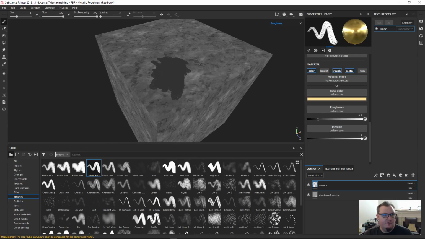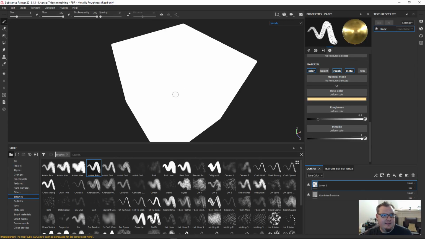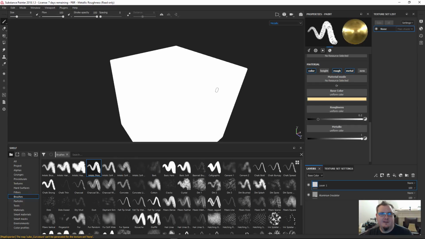And so anything that's more white is going to be rough. Anything that's closer to black is going to be smooth. You've got metallic. Anything that's black is not metallic. Anything that's white is metallic. And so this is pretty much just a black and white map.